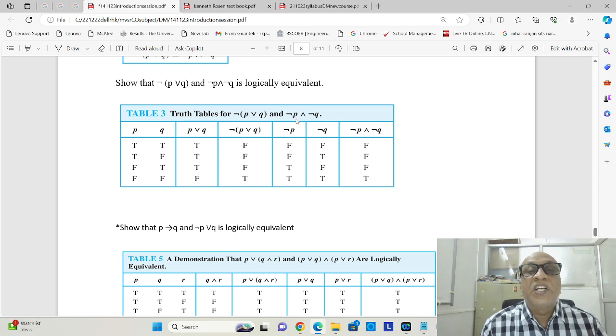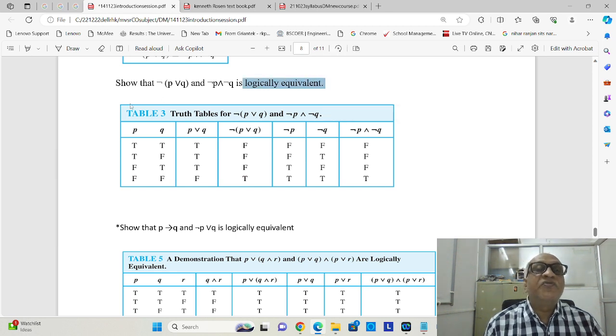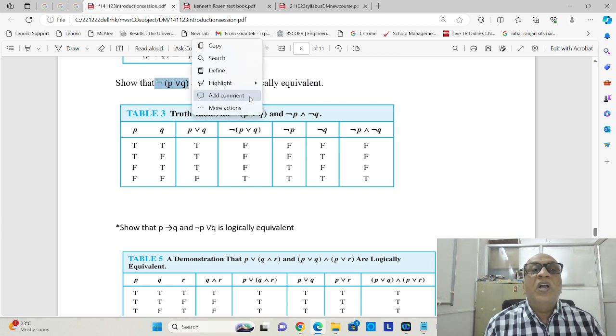Similarly, from the other statement, we have to calculate not of P and not of Q. Not of P will be false, false, true, true, and not of Q will be false, true, false, true. Now we take the conjunction of not of P and not of Q, which will be false, false, false, true. If you look at this, not of P or Q has values false, false, false, true, and not of P and not of Q has values false, false, false, true. So both of them are logically equivalent. Hence we proved that not of P or Q and not of P and not of Q are equivalent.